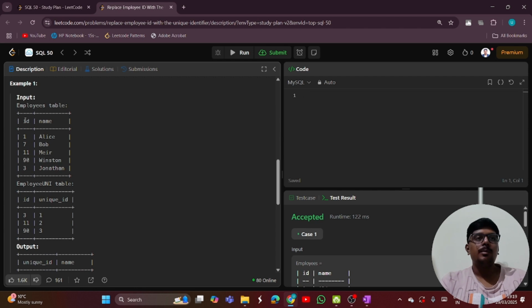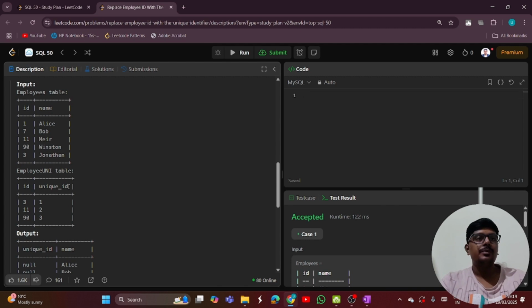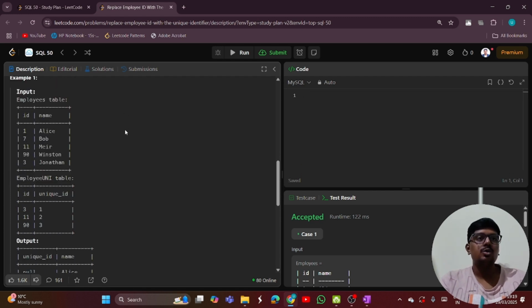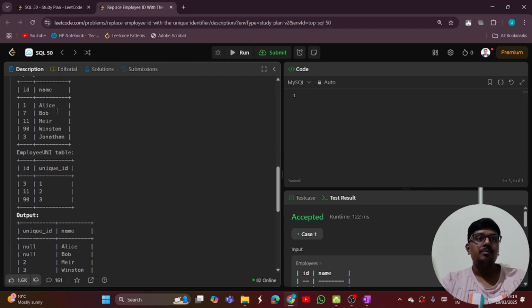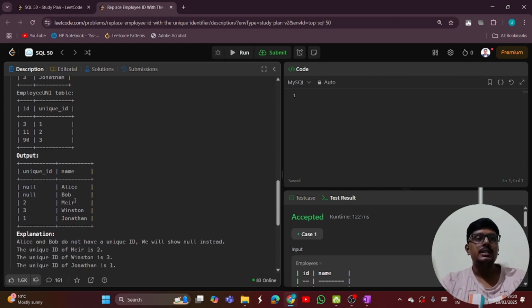Here we have the Employee table with ID and name. Then we have the EmployeeUNI table with ID and unique ID. So what do we have to return? We have to show the unique ID of each user. Let's say here, Meir. Meir's ID is 11, and in EmployeeUNI we have 11, and the unique ID of Meir is 2. If you look at the output, the unique ID is 2 and the name is Meir.